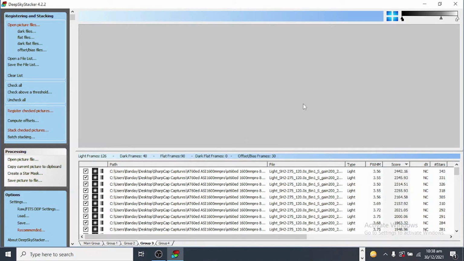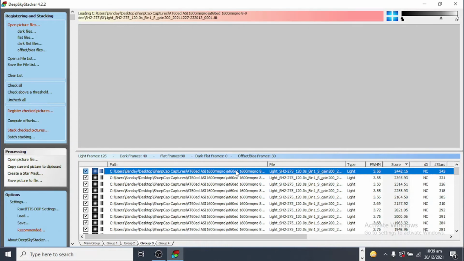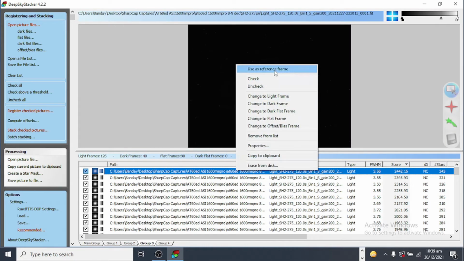So we are back. These are all registered now, and what we are going to check is the score, the maximum score we have in all these: HA, O3 and S2. In S2, which is sulfur, we have 2442. In O3 we have 2082, and in HA we have 1311. So we have the highest score in S sulfur. So what we do is click here, right click, and use as reference frame.